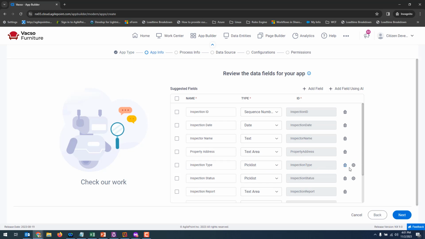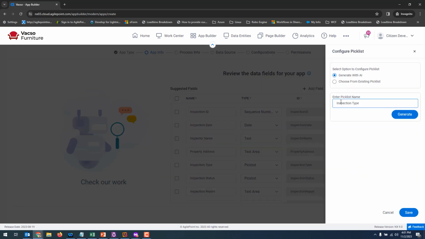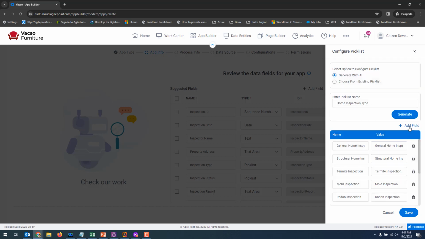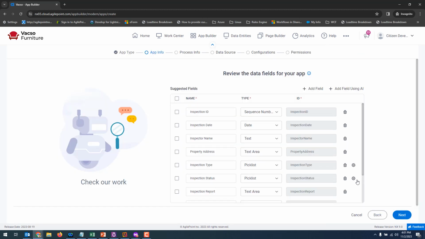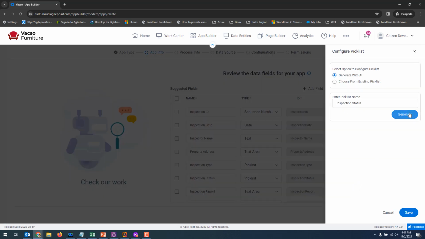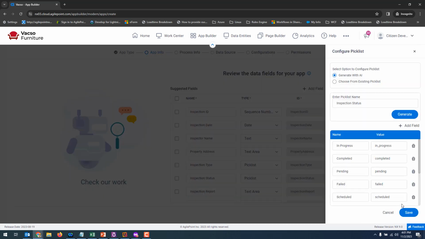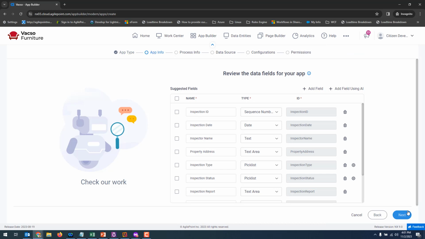There are a couple of pick list options. I want to generate options for that. I can always click on this and say for home inspection type, generate typical home inspection types as an option list. It suggests a few things. I can add additional ones. I can clean it up. I'm going to go ahead and click save. And I'll do the same thing for inspection status as well. Click generate. I can again clean it up if I want. These are the typical inspection statuses. I'm going to go ahead and click save.